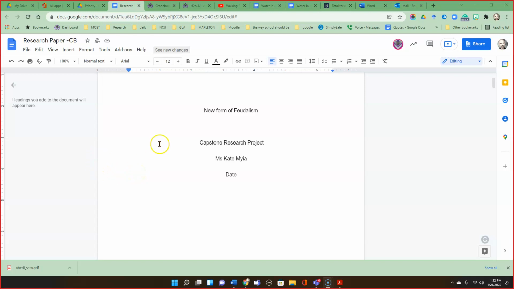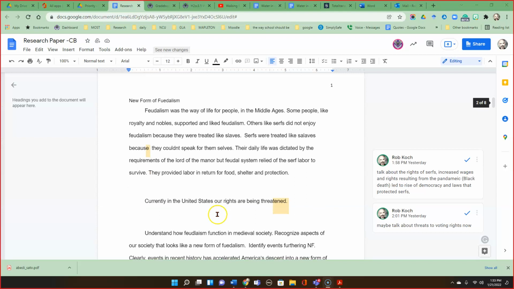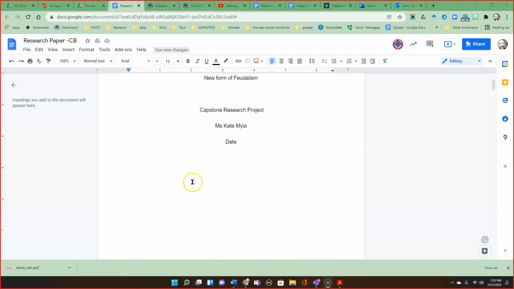Okay, I want to show you a quick, easy way to get a consistent format for your entire paper. All right, you'll notice that this is not in APA format because it is not in Times New Roman.